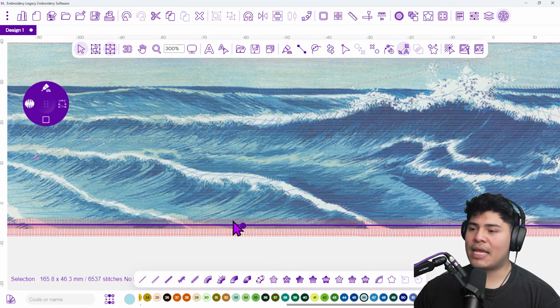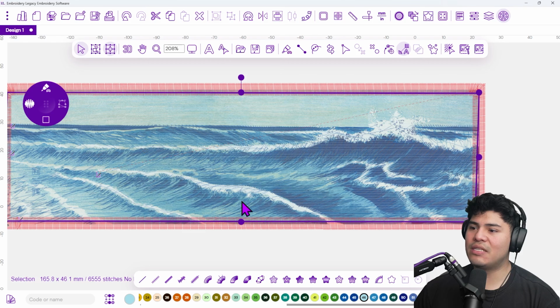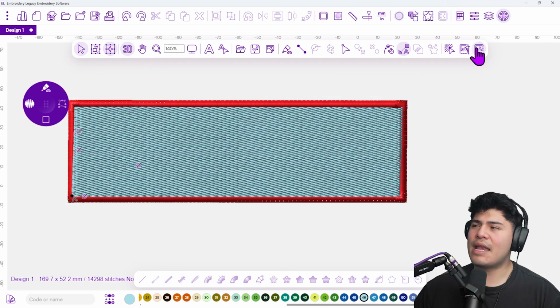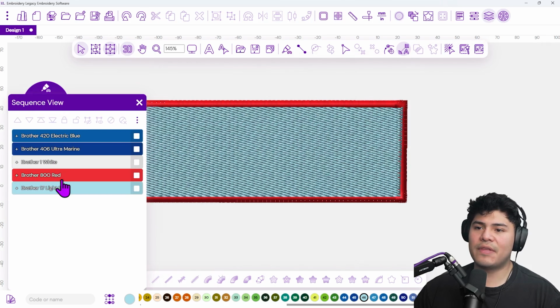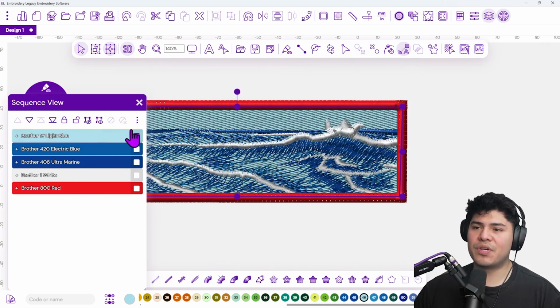And then again, because of push and pull compensation, I don't really need to have these all the way to the top, and these I just want to meet somewhere around the middle. All right, I think that's pretty good. So let's bring back the 3D, and now all we have to do is grab that light blue and bring it all the way to the top so it embroiders first.